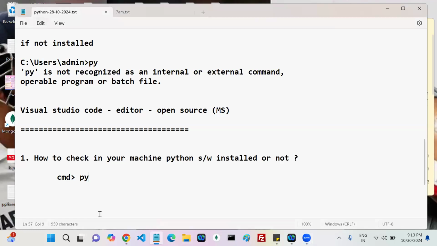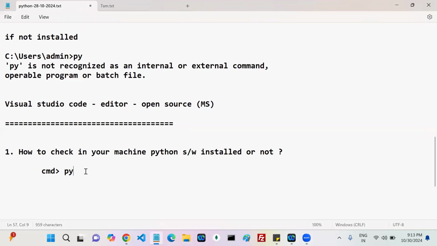Are you able to see my screen? Yes, sir. Get the Python version. Which version do you have? 3.12. The next one: if Python is not there, what message do you get? Python is not recognized as an internal or external command.